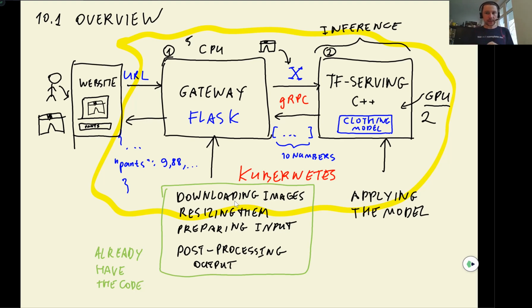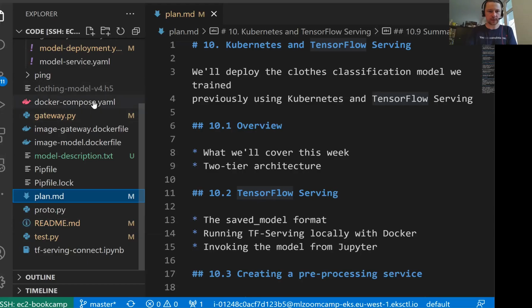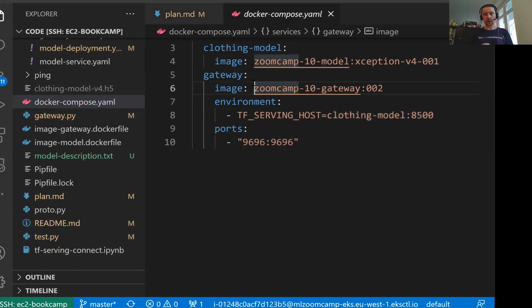To implement that, we first prepared everything. So we ran everything locally. We ran TensorFlow serving locally. We ran the gateway locally. And one of the things we learned in this session as well was Docker Compose, which is a convenient way of running multiple services and linking them together. So we can use them together as one thing.